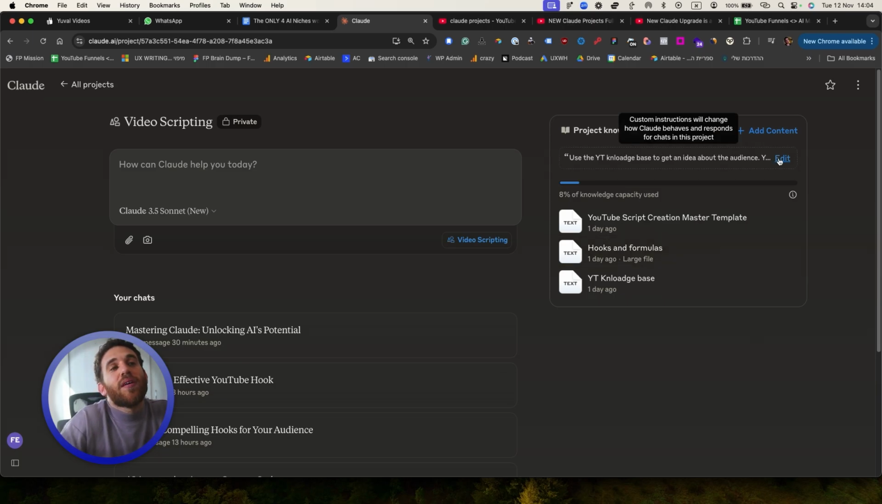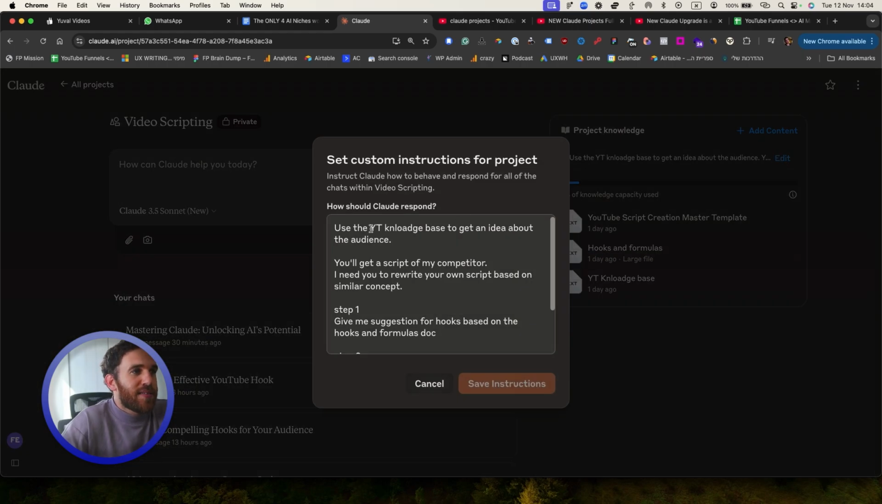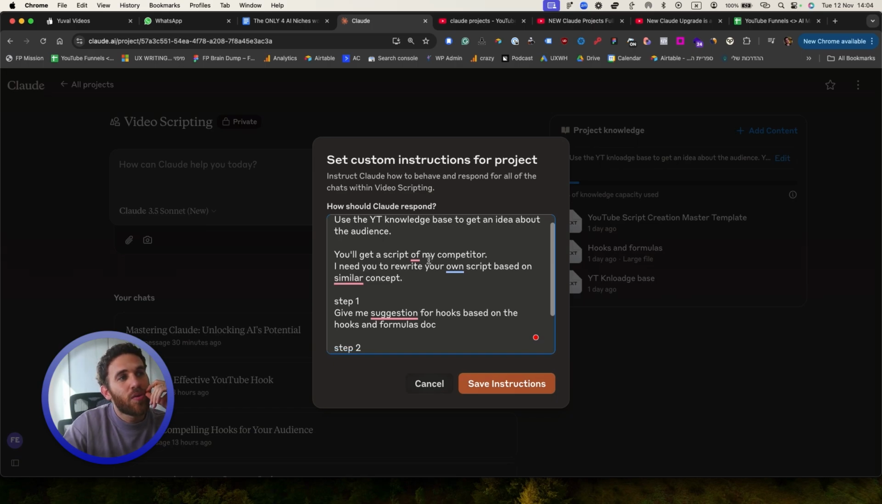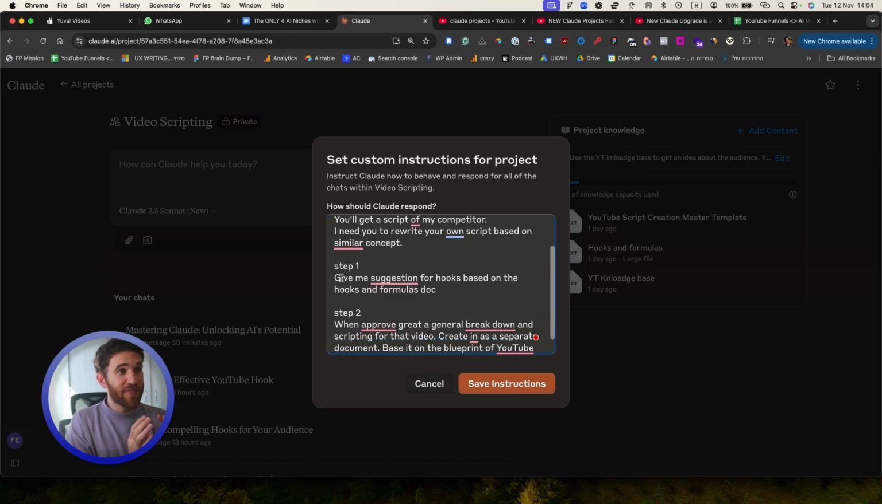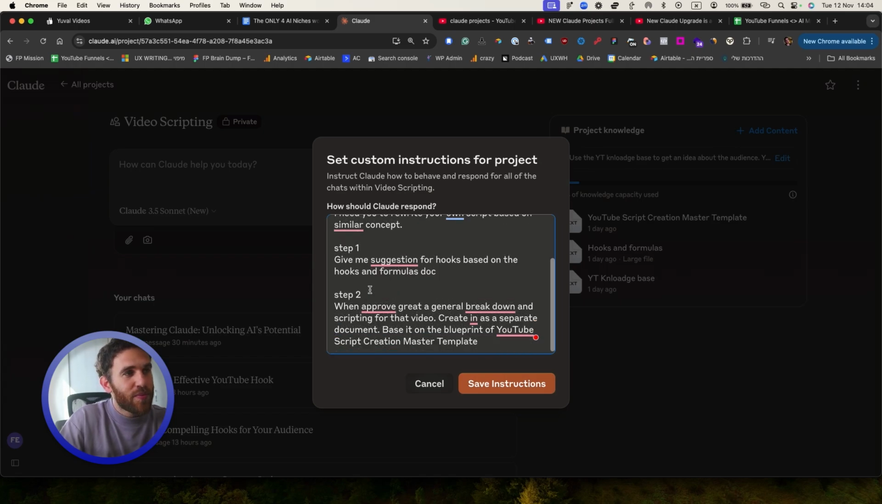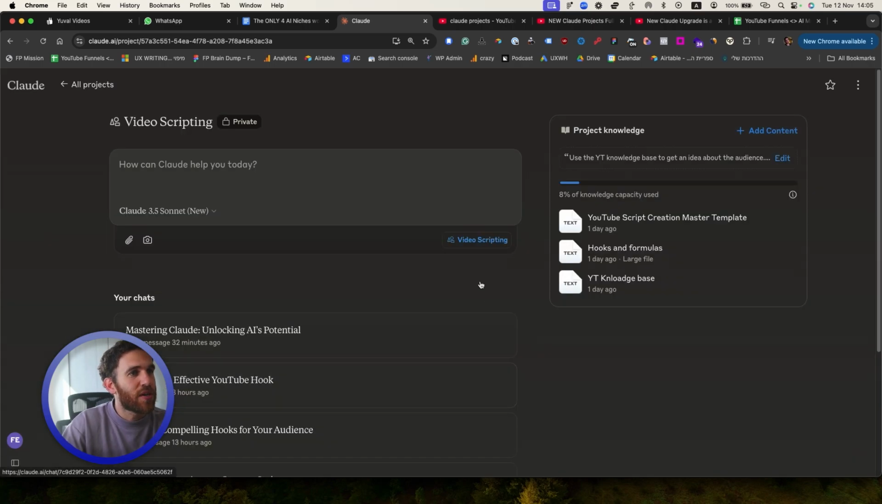Now I also give it custom instructions. Here I say to it, use the knowledge base to get the idea about the audience. You're going to get a script of one of my competitors, so basically I'm taking a transcript by a competitor. As the first step, give me suggestions for hooks based on the hooks and formula doc that I gave you. Step 2, when approved, create a general breakdown and scripting for the video. Create it as a separate document, based on the blueprint of the YouTube script creation master template. So I save the instructions and that's about it.